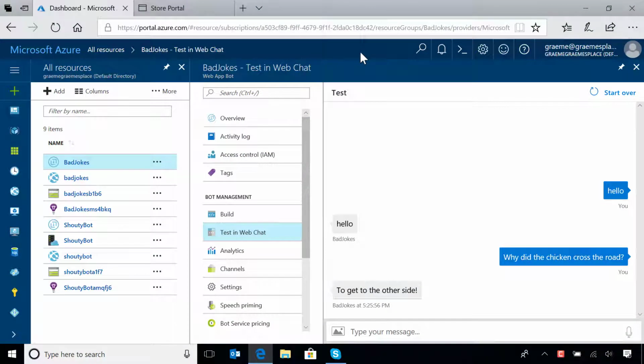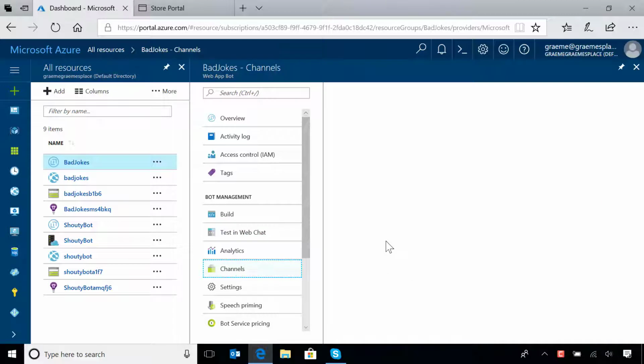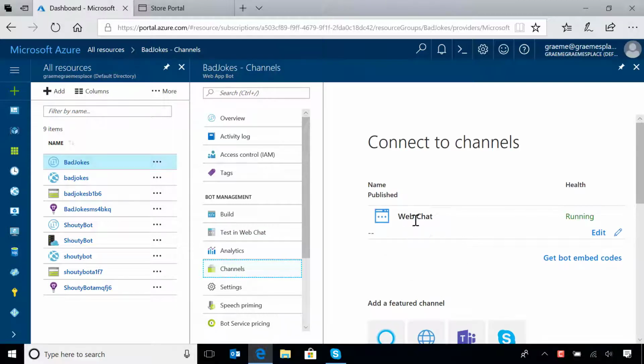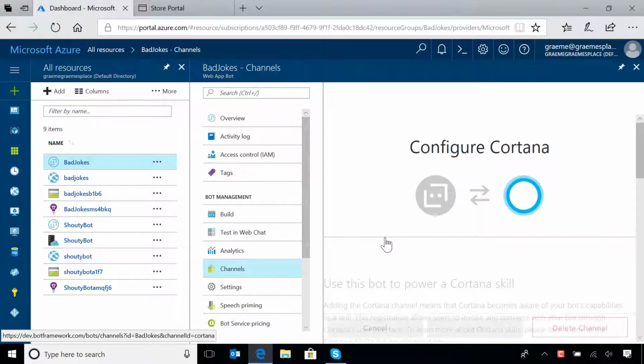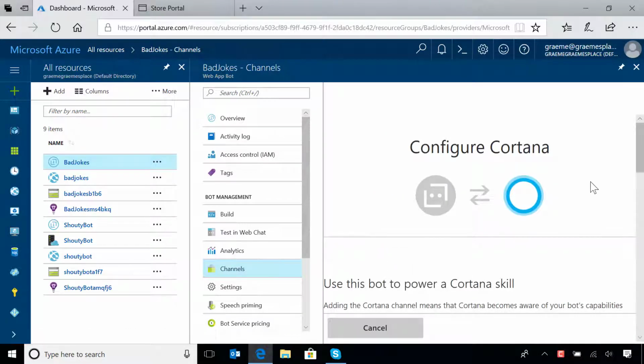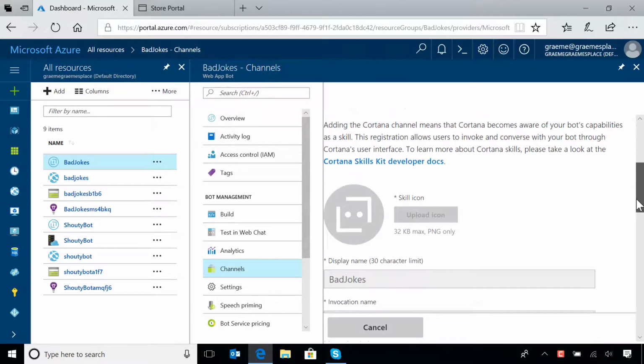So here's the bot I created earlier that's connected to my Q&A service. And what I want to do is use that in Cortana. So if I have a look at the channels for this bot, I can see it's connected to web chat, and that's running just now. But I can go ahead and add it to the Cortana channel. So if I go ahead and configure that, now actually I have already gone ahead.